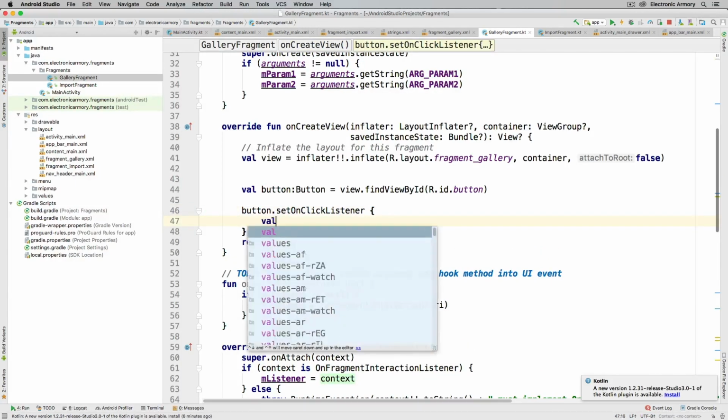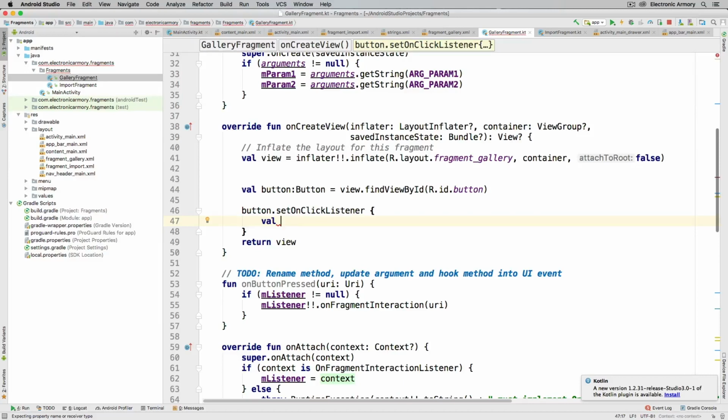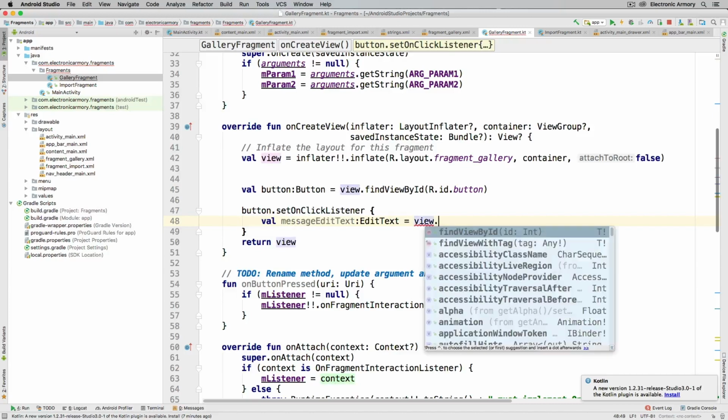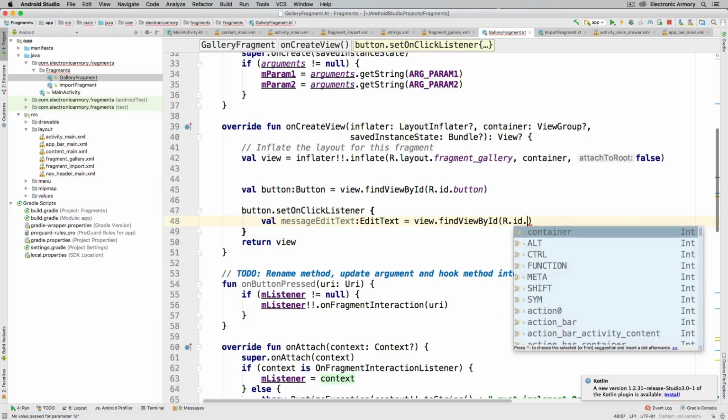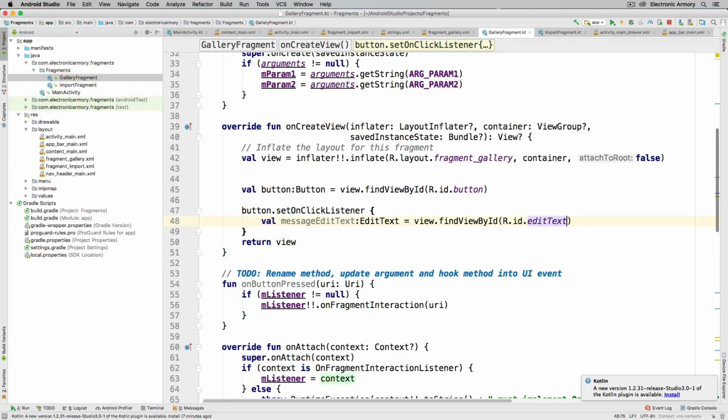And in here, I'm going to get a reference to our edit text. So I'm going to just call this message edit text, and of course, that's going to be of type EditText. And we do the same thing with our view here. So view.findViewById, R.id, and that one was just called edit text, just the default name for that.